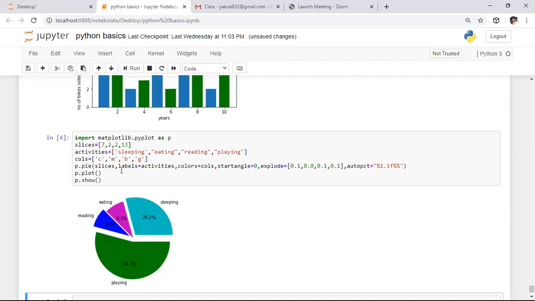In the 360 degrees angle, 7 is equivalent to 29.2 percentage. After that, 2 is equivalent to 8.3 percentage. After that, one more 2, that is 8.3 percentage only. After that, we have 13 hours, which is approximately 54 percentage of the entire thing. So here it is about the pie chart. In this pie chart, I specified different colors: cyan, magenta, blue, and green.